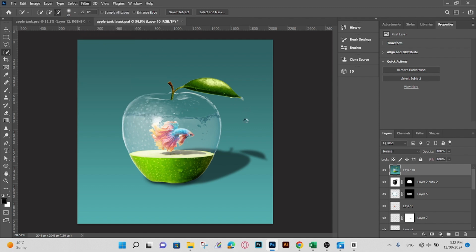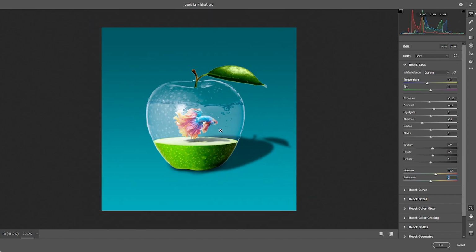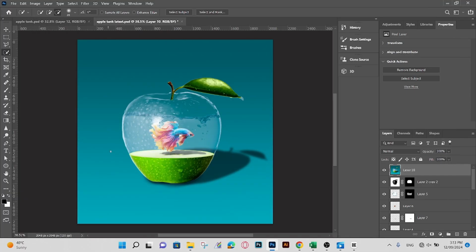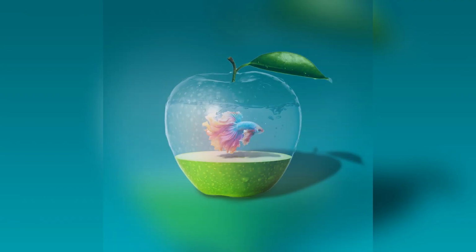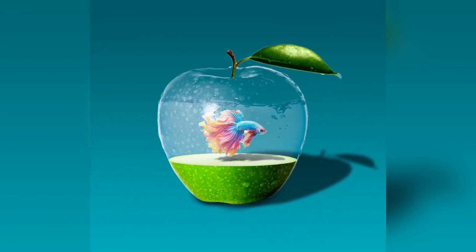Make an adjustment by decreasing temperature and exposure, increasing contrast and shadow, changing the texture and clarity settings, and adding vibrance and saturation to enhance the color of the image. After, click OK. After finalizing the settings, this is the final result of our water tank apple image with a fighter fish swimming inside the tank.